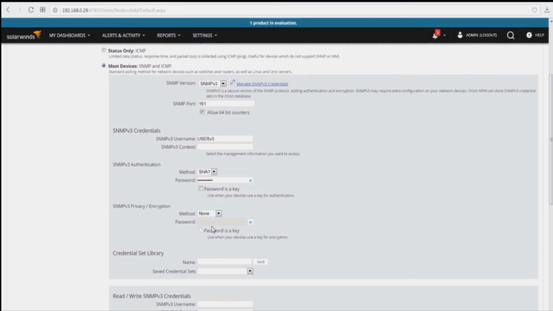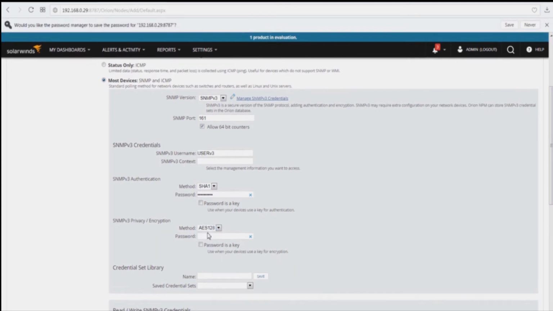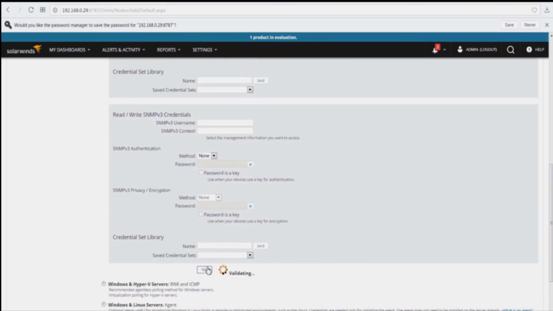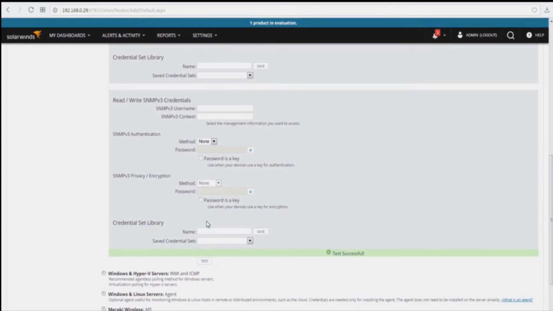Since we chose privacy option, select the exact protocol configured on the Steelhead. Here I had configured AES, which is AES-128. And the password, which is same as the previous one. Then let's click test and see what happens. Here we see, it can poll the Steelhead successfully. This verifies that the configuration we have done is correct on the Steelhead.